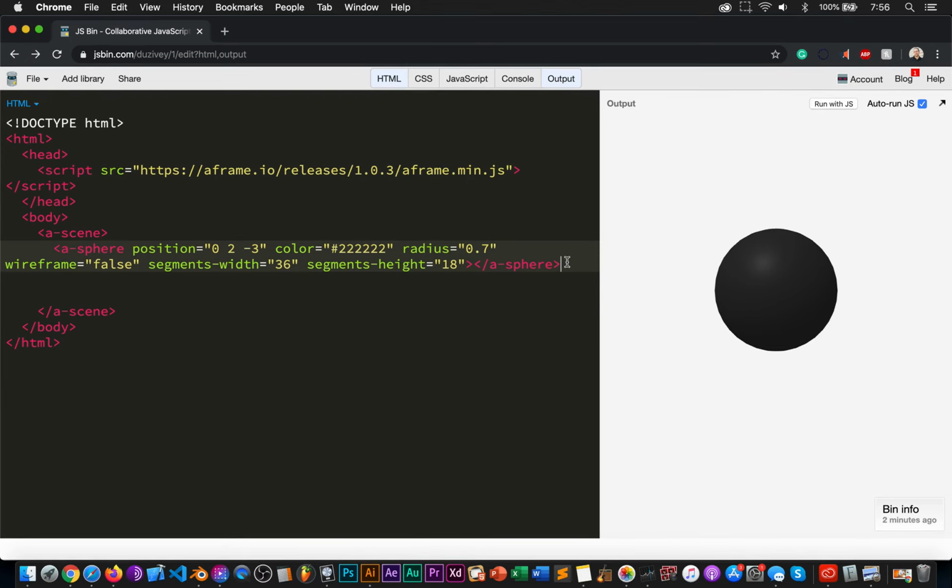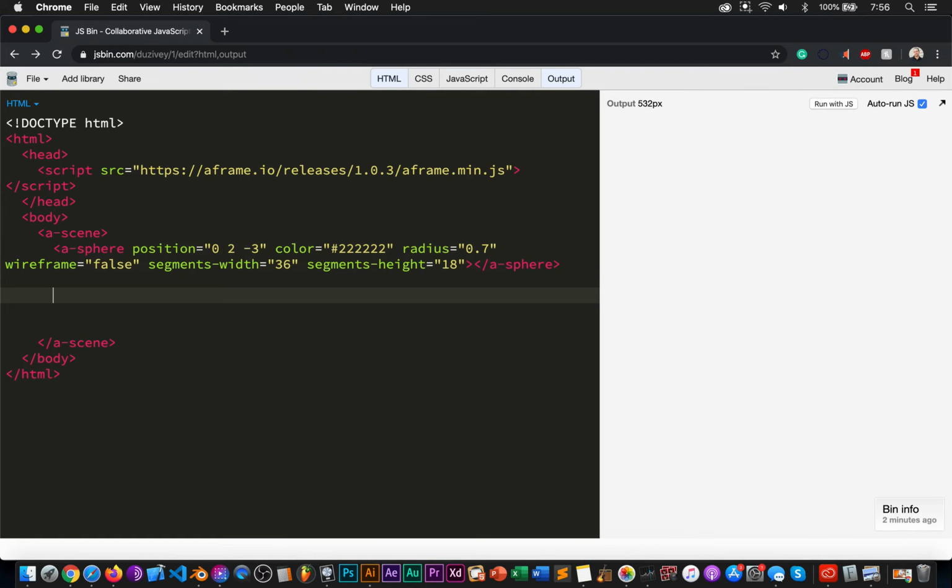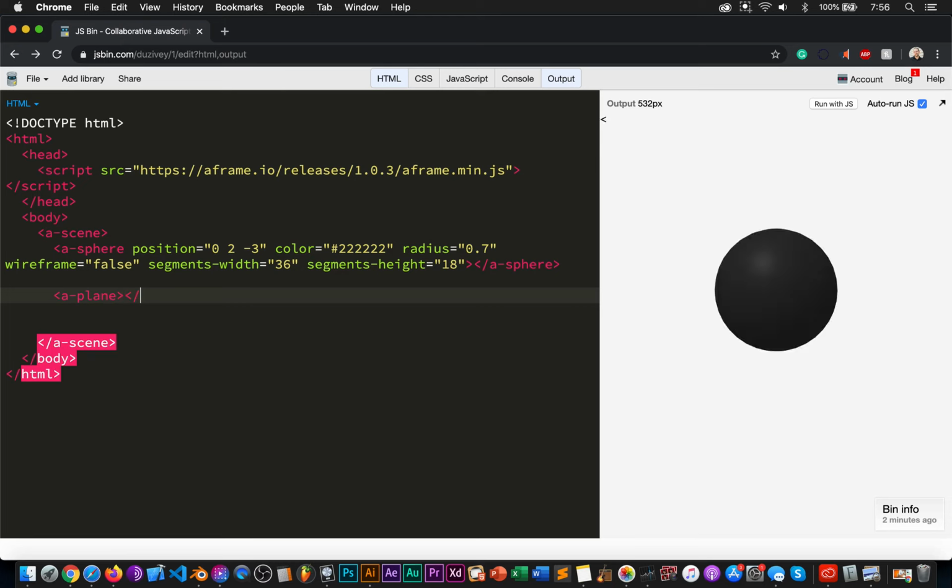All right, so let's take a look at how we can make a plane. Now, this usually works well for ground, and the way that we do that is simply adding in a plane. Now, a plane is basically kind of like a sheet of paper. That is basically a square when you think about it. So let's go ahead and add in a plane here.